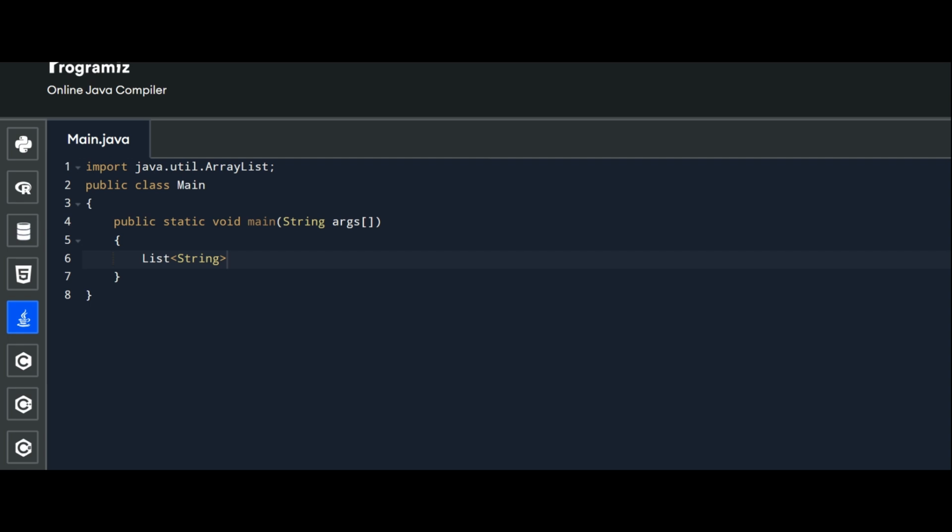So you can also give this as list, or you can also give this as an array list. It's your wish. Then I'm going to give fruits is equal to new. Here you have to give it as array list. You can't give it as list.